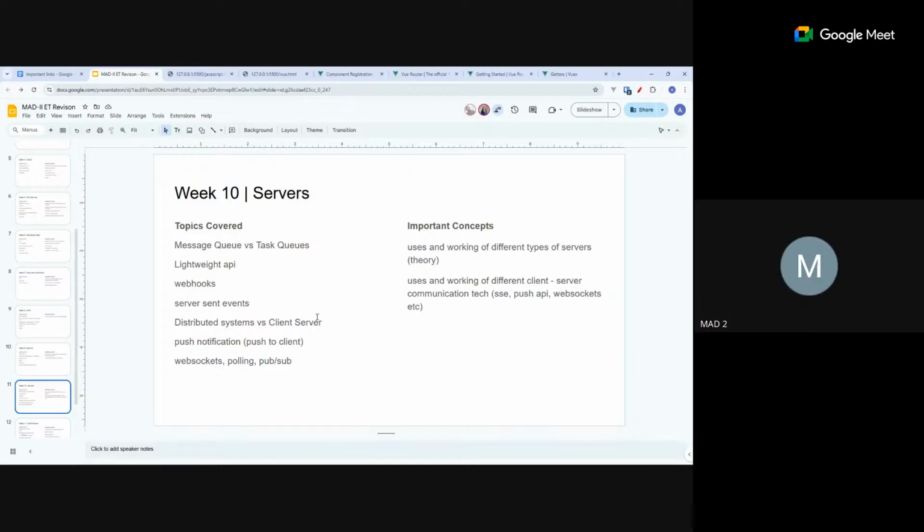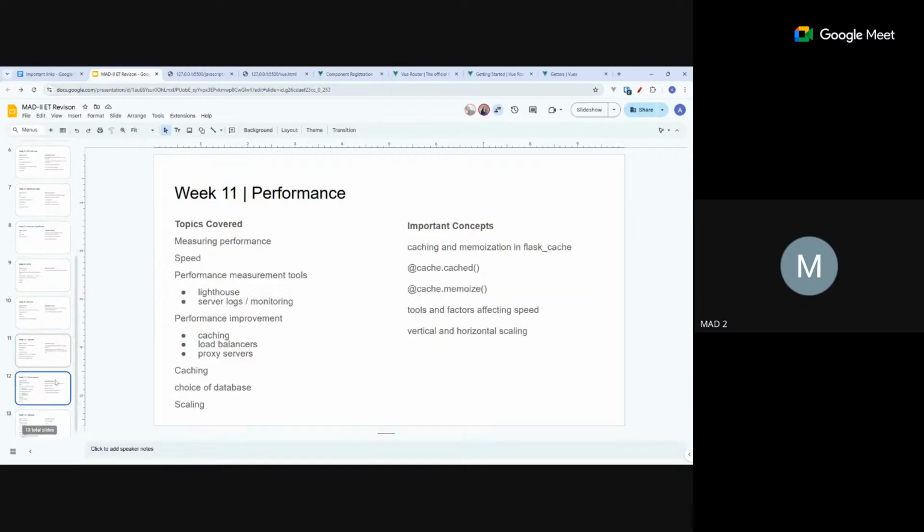Okay, so things like lightweight APIs, message queue and task queue have not been implemented in the recorded screencasts, so we don't ask that. Okay, distributed systems, client servers, all the theory parts you have to be aware of, and just go through all these. Yeah, so this can have an impact.